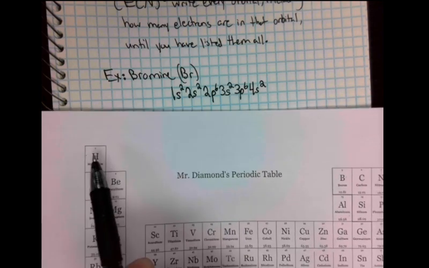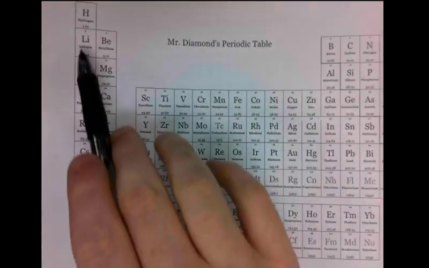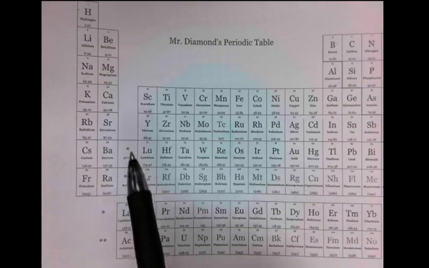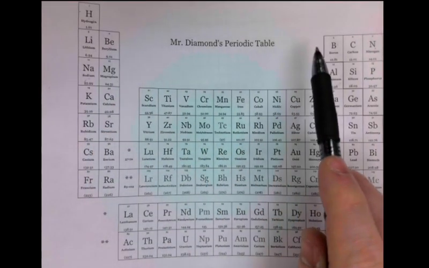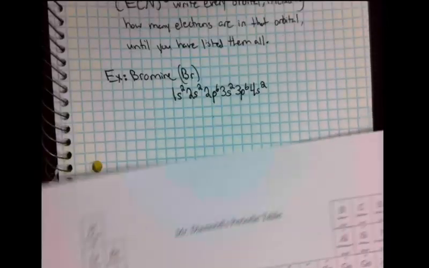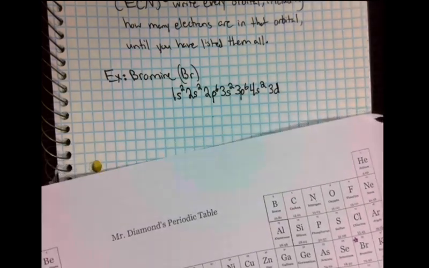Now for 21 to 30, that's in this middle chunk right here. So remember, this was SPD, and then the bottom down here is F. So SPDF, SPDF. And it starts on 1, 2, 3. So even though we just did a 4 and it's on the 4th row, this is actually going to be 3d.